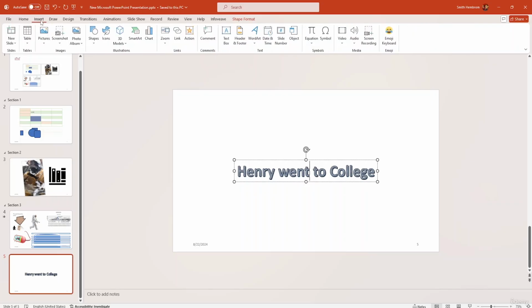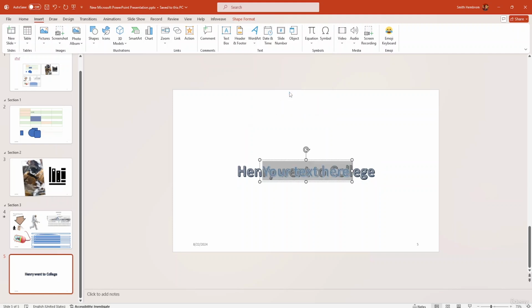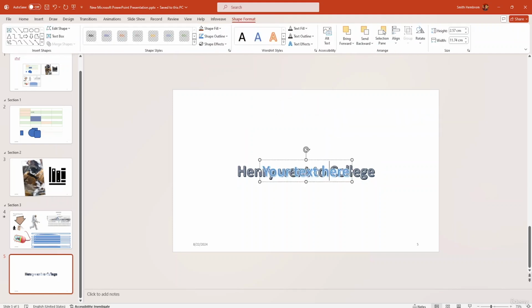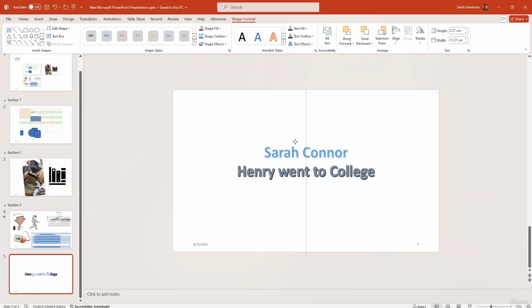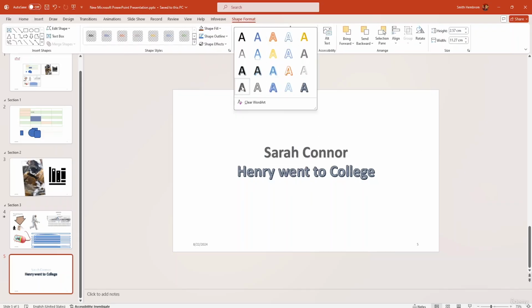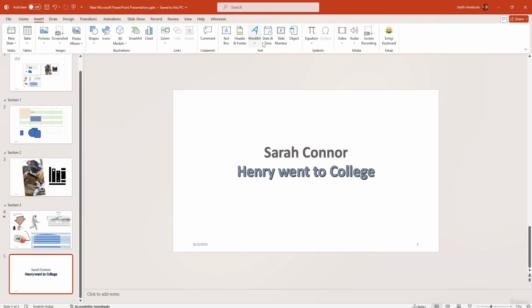Let's go off to Insert again, and we also have the same features over here. You can apply more WordArt if you want to. Maybe I'm going to type here Sarah Connor. If I just take this text at the top, there you go. This is how it looks. And obviously I'll be able to change the text however I want. So this is how WordArt should actually function and work.